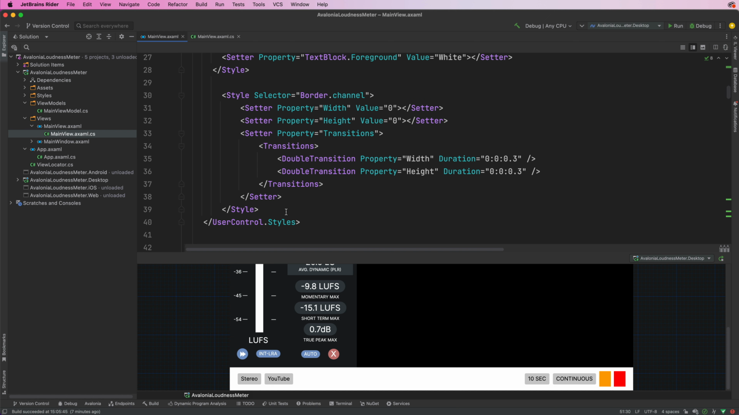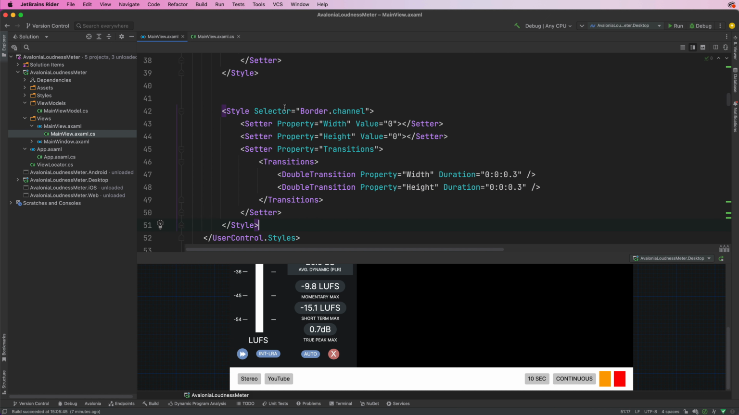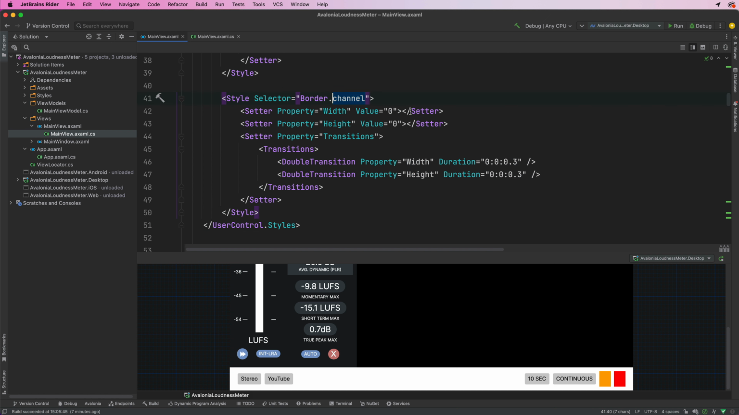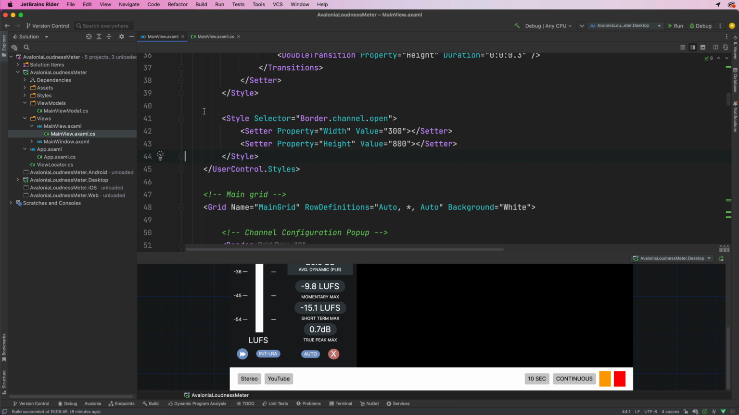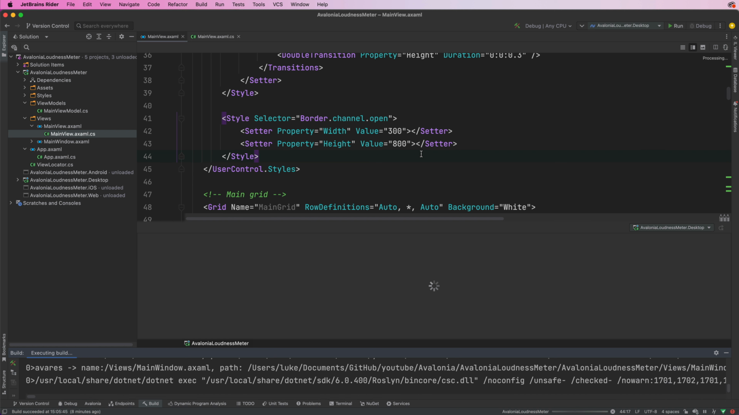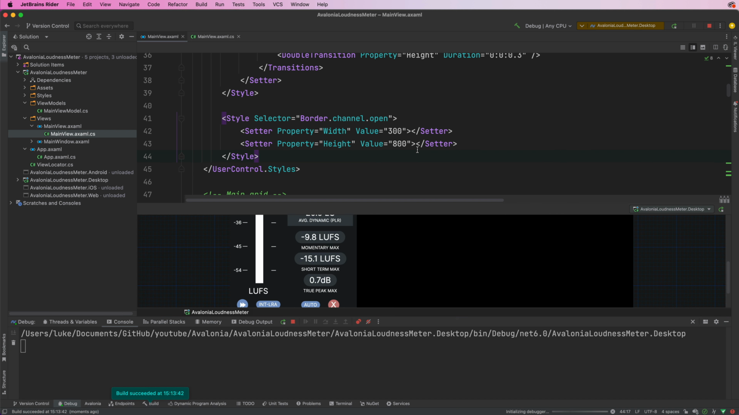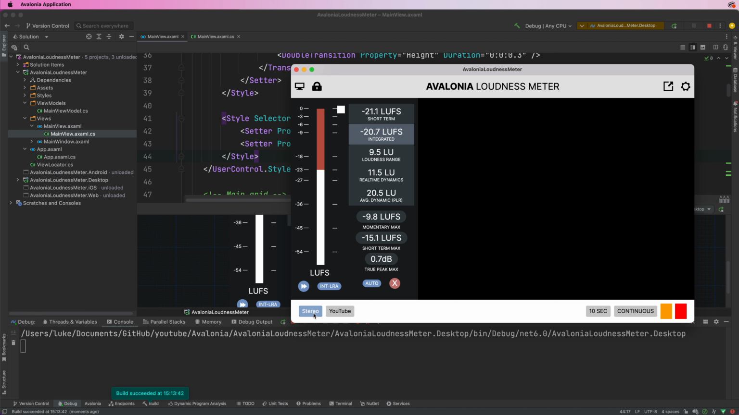So to test that then, if we do another style selector, copy and paste that one, and we just do border.channel.open, which means it's got both classes on, and we set the width to, say, 300 and the height to 800. We don't need the transitions anymore. That's set on the main one. That will mean then, whenever we get a class of open added, the width and height should change and it should animate. So if I've written all that right, this should already animate.